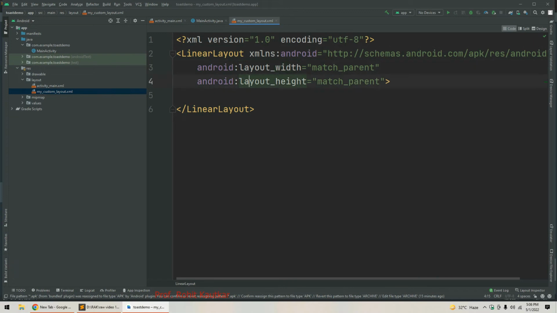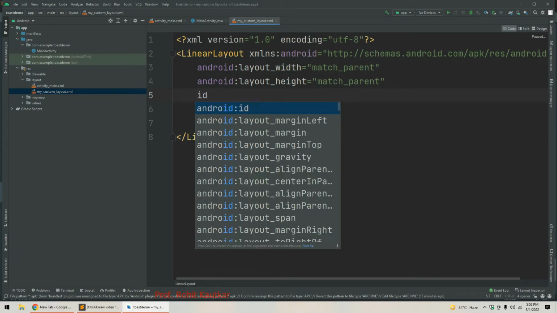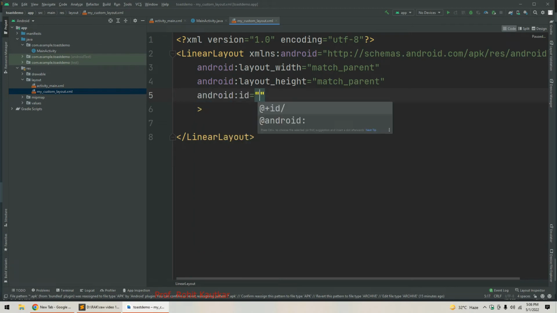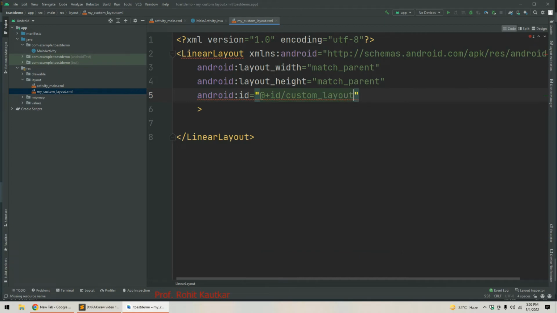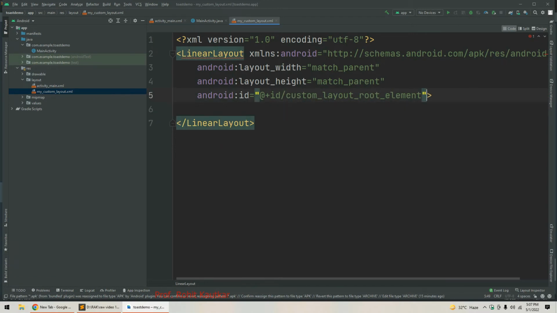Okay, and here I'm going to specify the ID. So let's say our ID is custom layout root element. Okay, this is the ID I have specified for our linear layout.